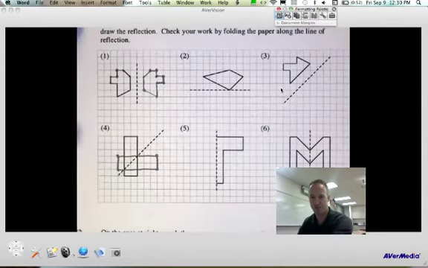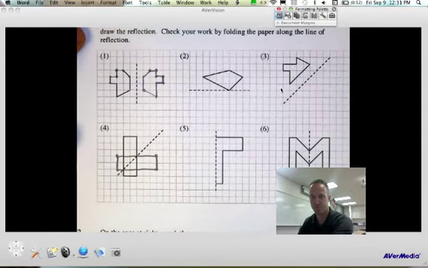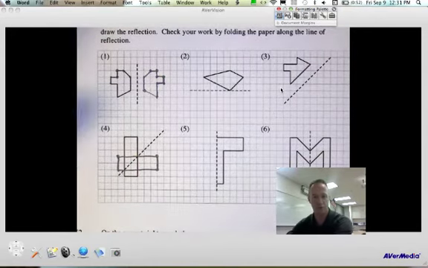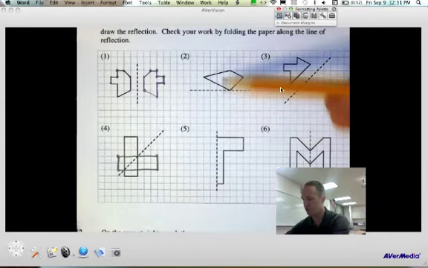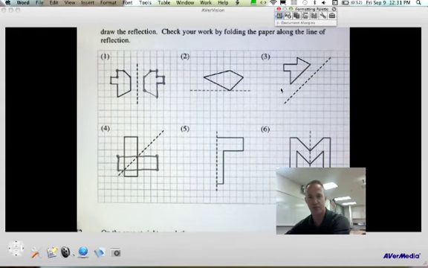So pause the video. And actually, don't pause the video. Just before you get to class tomorrow, give these other 4 reflections a try and check them with your neighbor when you get there.